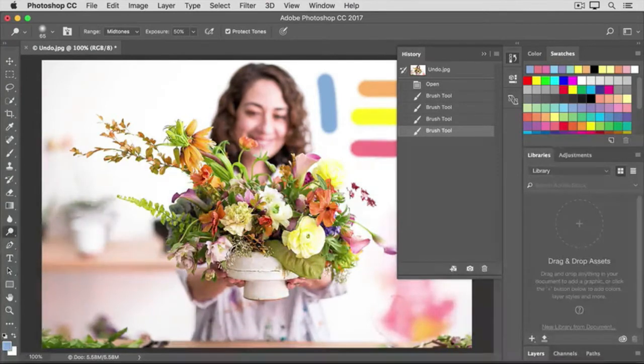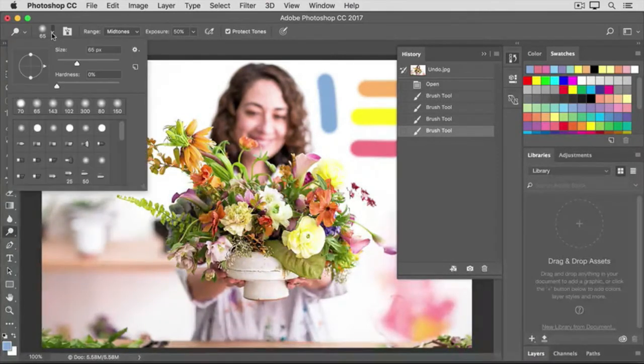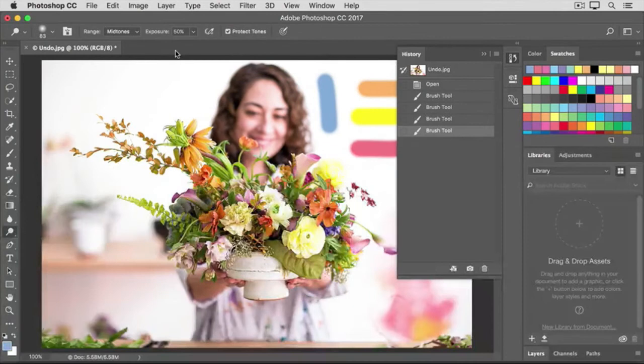To make the Dodge tool tip bigger, go up to the options bar for this tool, and there you have a size slider that you can drag. And then click in a blank area to close the brush picker. Now come into the image and let's drag over the leaf a couple times. Each time I release my mouse and then drag again, another Dodge tool state is recorded here in the History panel.